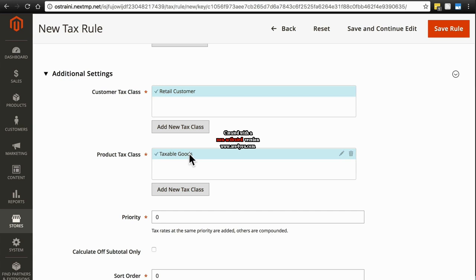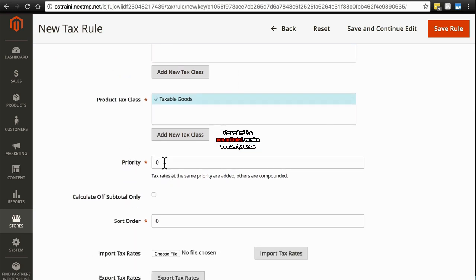In just a minute, we'll add a new tax class to a different tax rule, so I can show you how that works. But for just the basic sales tax, we're just going to say retail customers and taxable goods. Then we have priority here. Now, when you're setting up the priority for a tax rule, that determines the order that the tax is applied.